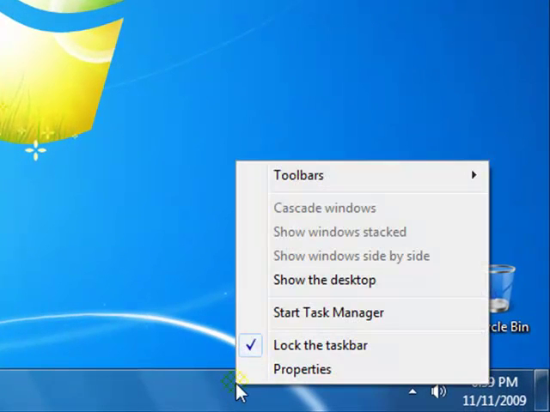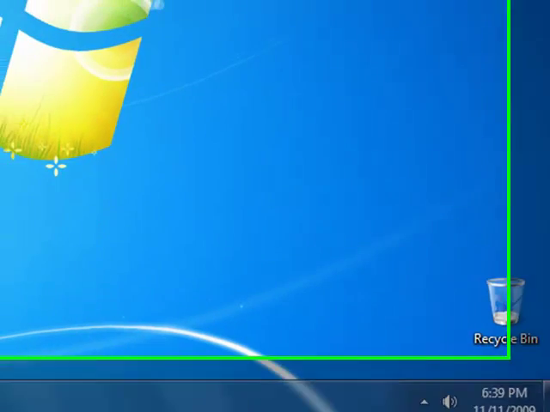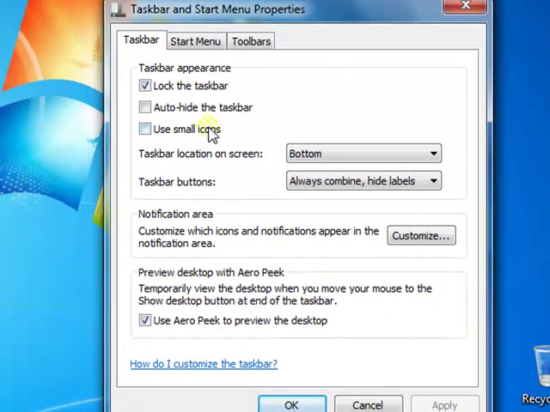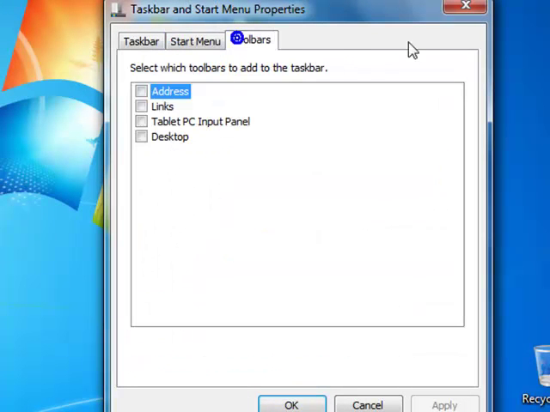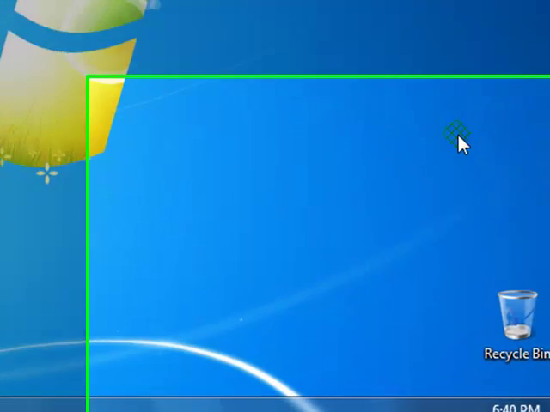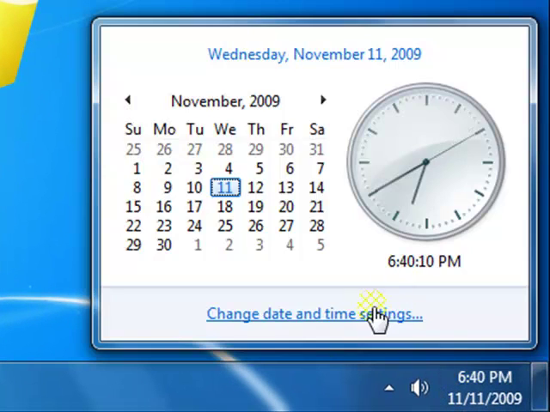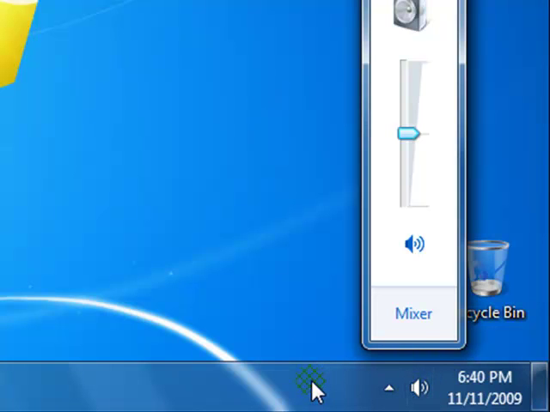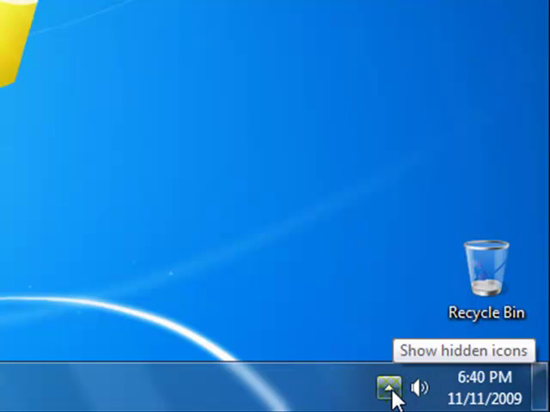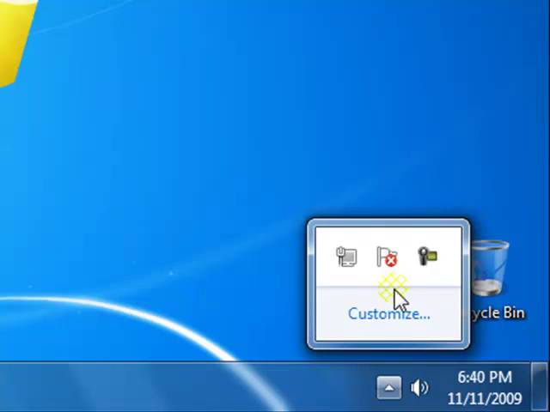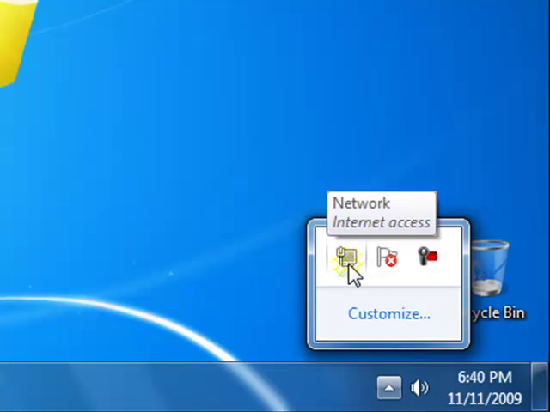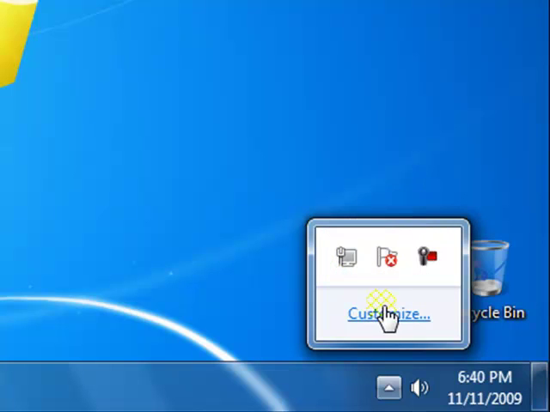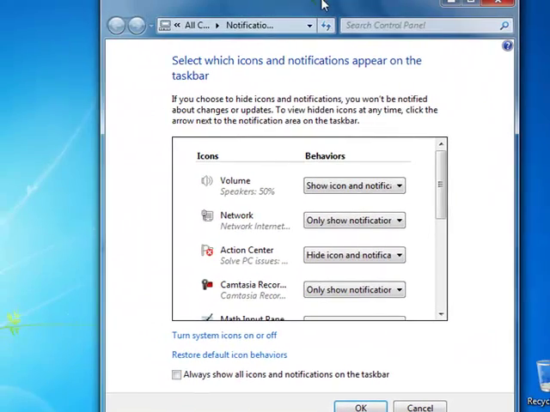If you right-click the taskbar, go to Properties, there are different options to choose from. Here, not much has changed with the time and date settings. Just check out my Windows Vista tutorial on how to change the date and time, and everything will apply to Windows 7. Audio, nothing has changed. If you click this arrow right here, there'll be different icons listed. If you don't know what they are, you can just simply hover over them and they'll tell you what it is. You can also customize with different features.